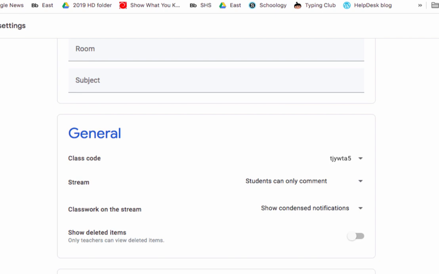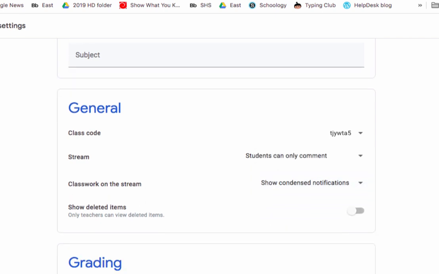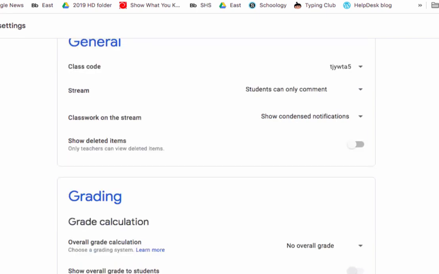The other thing that you've got is where it posts classwork on the stream. So that's one of the things that does get shown on the stream is when you do put up classwork, although you could hide that completely in the stream or you can have it show a lot more. I prefer the condensed notifications that is the default. You could also show deleted items, although I'm not sure when you'd want to do that.